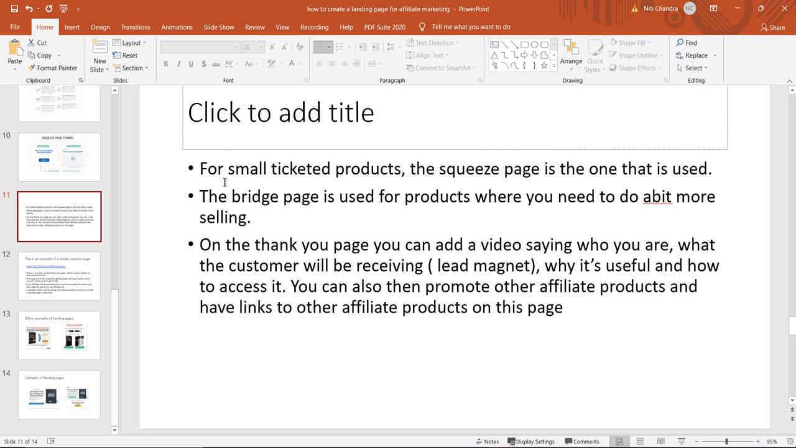For small ticket products, because in my previous video I mentioned CPA marketing, cost per action marketing, the squeeze page is the one that's used. The bridge page is used for products where you need to do a bit more selling. So the bridge page is something different. Use that in affiliate marketing, where you create a video on the second page and you can add bonuses so as to increase the perceived value of your affiliate product. I'll explain that in another video later.